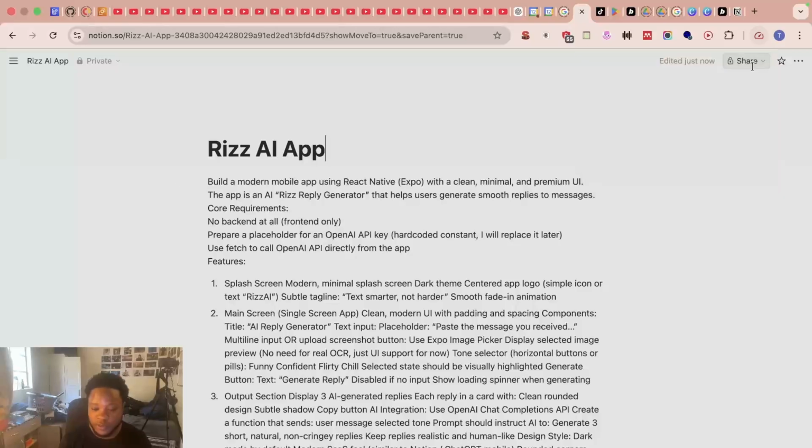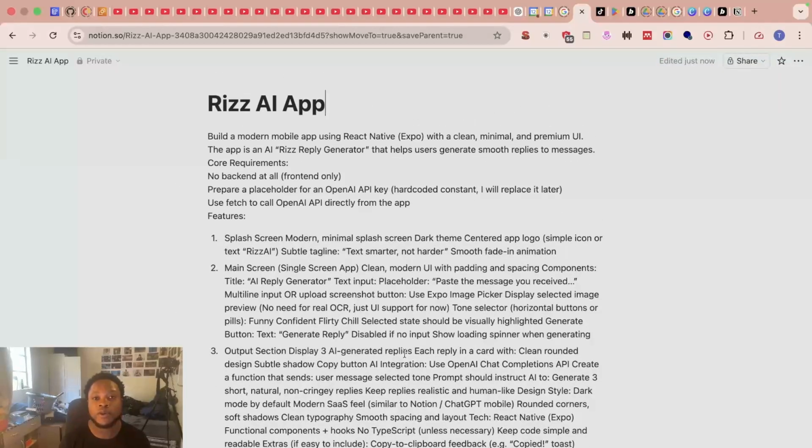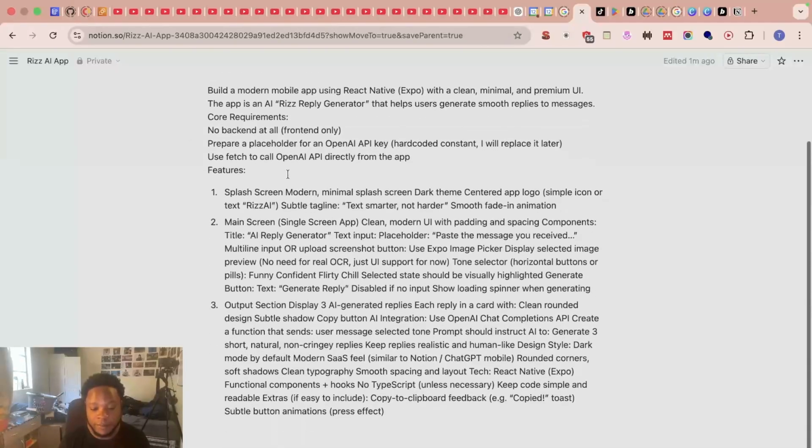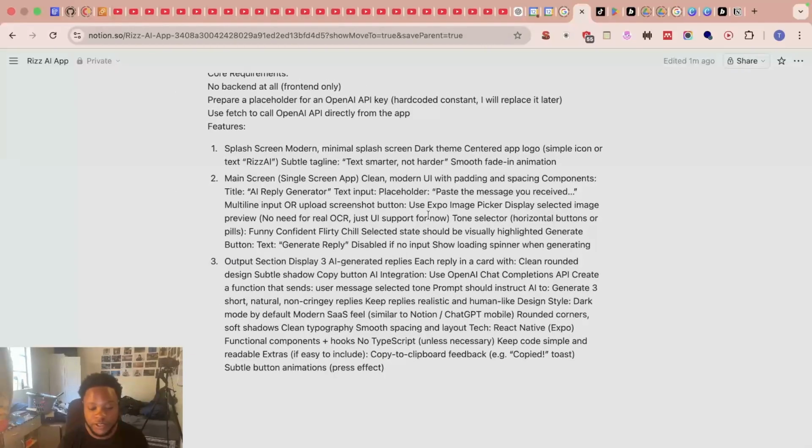I'm going to be going over this prompt right here. I'll be including this prompt in the description as well. I'm going to be telling the AI to build a mobile app using React Native. It should be clean, minimal, and premium. And I'm going to give the app a name. I'm going to tell it not to have a backend at all. And I'm going to have a placeholder for an OpenAI API key that we will replace and put in the application, and I'm going to include the features of the application.